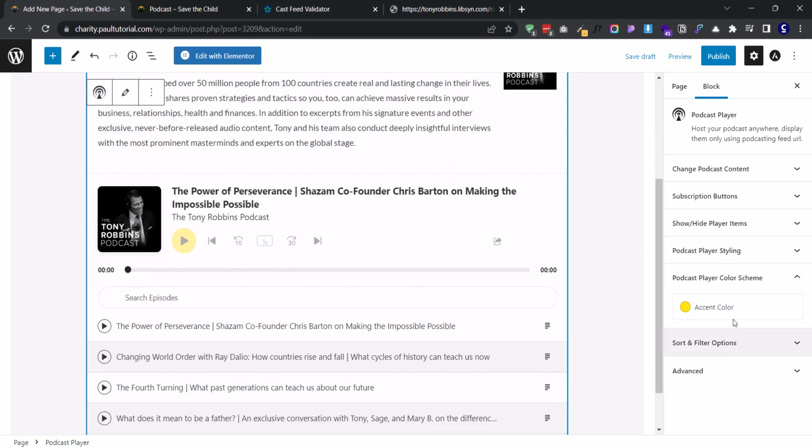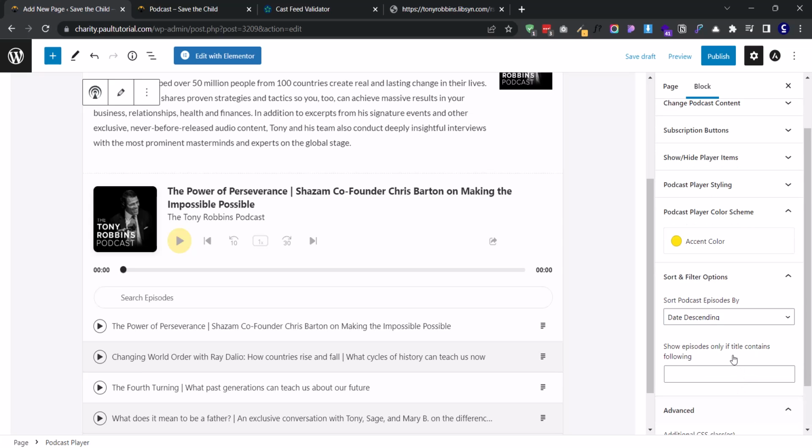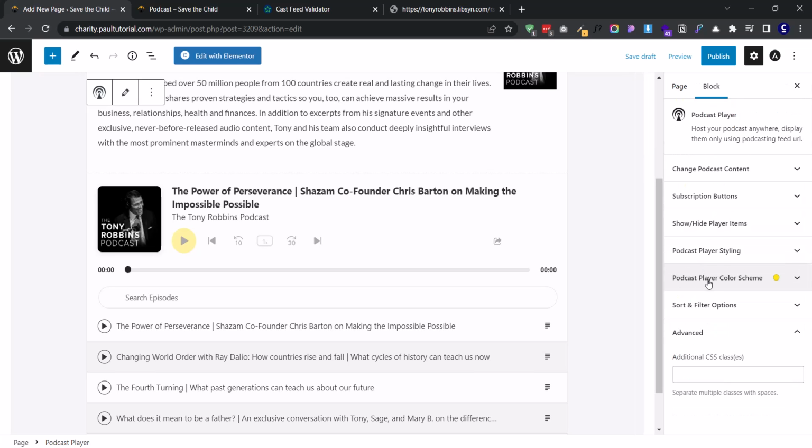And you can go to sort and filter to change the way you want the episodes to be displayed. Do you want the date descending, title descending? I can do no sort. For me, date descending is perfect, so people see the latest episode. You can also filter the episodes based on the episode title. Go to advanced if you want to add additional CSS, that's fine. Once you're done, just click on publish.